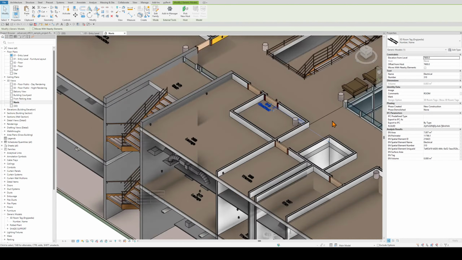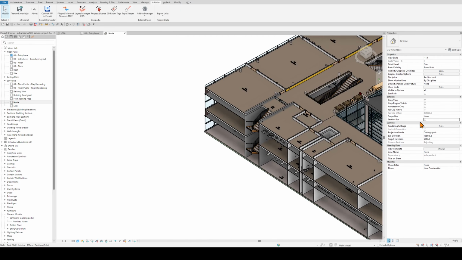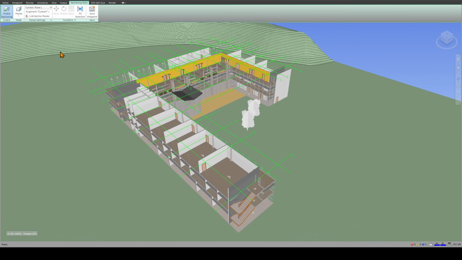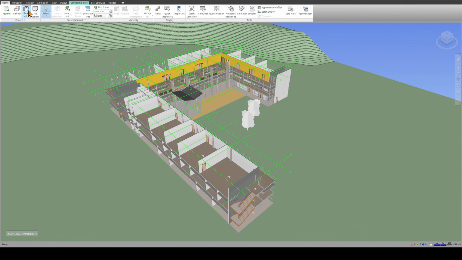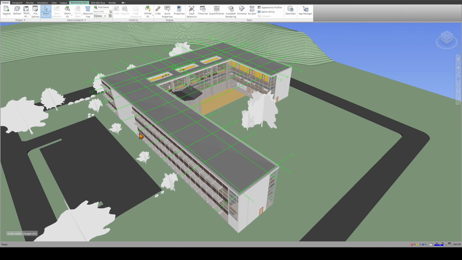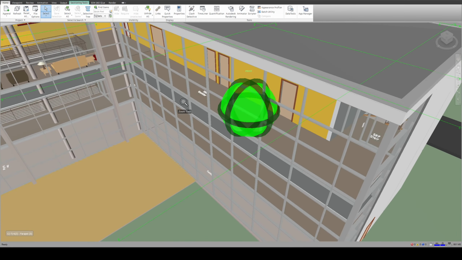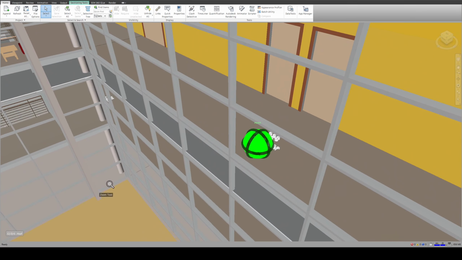And let's uncut this view. So I'll turn off the section box. I'll save the model. Then I'll go back to Navisworks and click refresh. There you go. You have your model in Navisworks with your 3D room tags displayed.